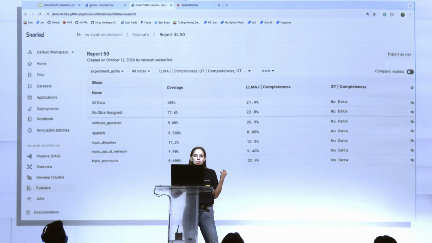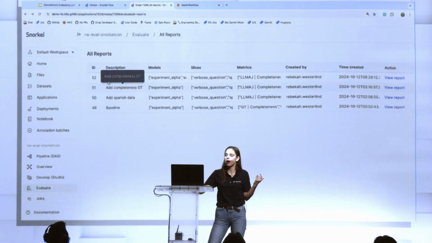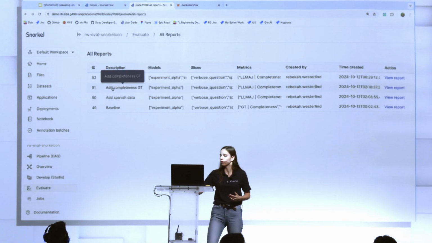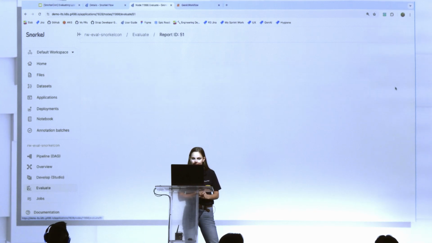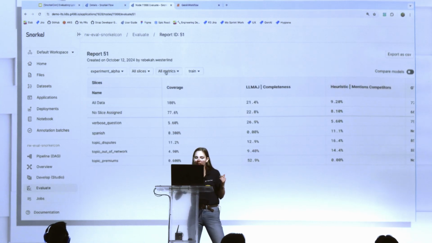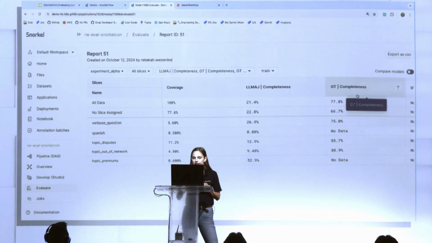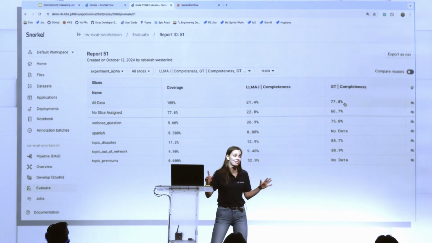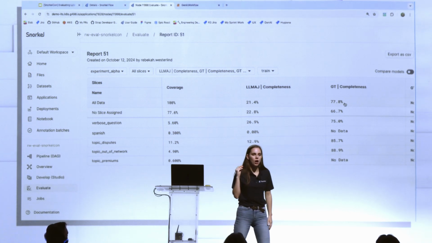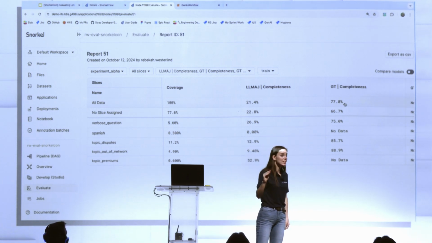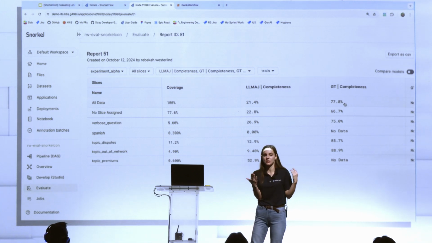So I'll come back here, and let's look at our next report, right? This is our report after we've added that completeness ground truth. Okay, so we can once again select which metrics or which evaluators we care about, do this side-by-side comparison. Okay, this is interesting, right? The subject matter experts are saying that a lot higher percentage of the responses are complete than our LLM as a judge evaluator is, right? So we're seeing a pretty big discrepancy here.